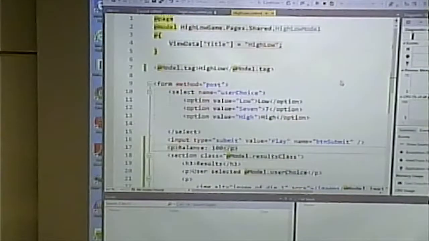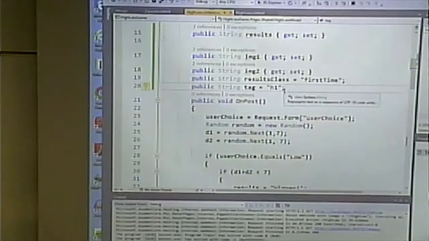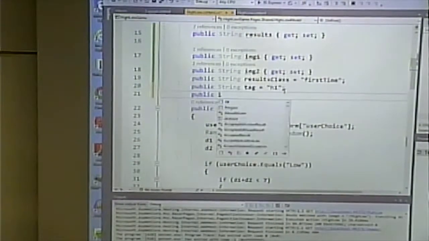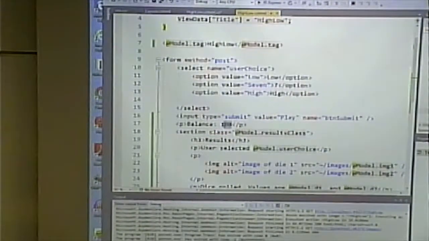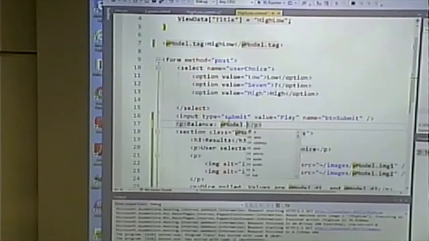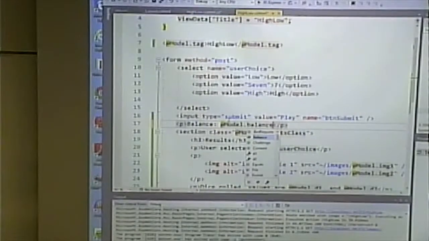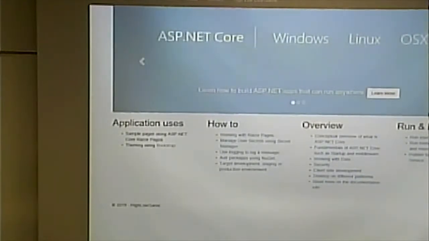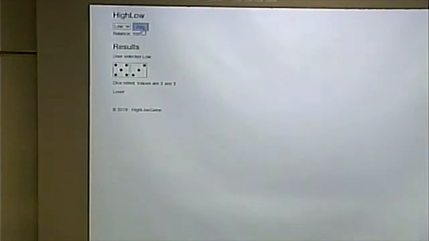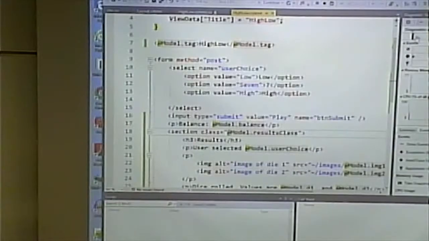Let's go and put in the model. I'm going to initialize it to 100. And then I'm going to replace it here with @model balance. Okay. Run it again. Now you might say, why am I running it now? All I've done is change it for a variable. I'm not calculating the balance yet. I'm not adding and subtracting. That's okay. Do it a little piece at a time, make sure it still works. Okay, yeah, it still works. It doesn't do anything, but the display part works, and it's coming from the model.